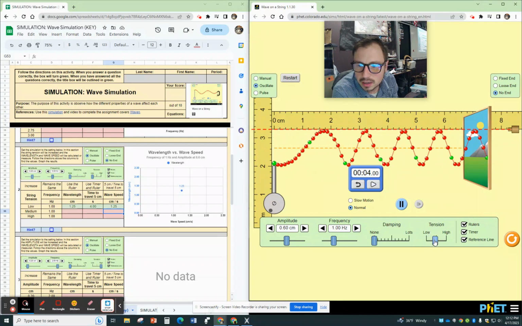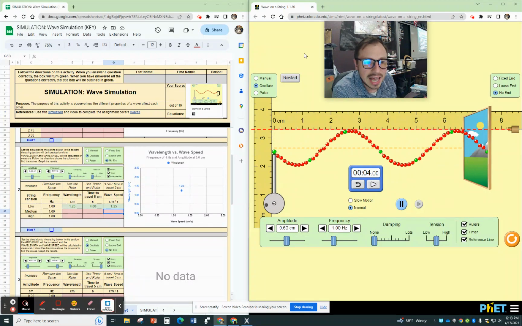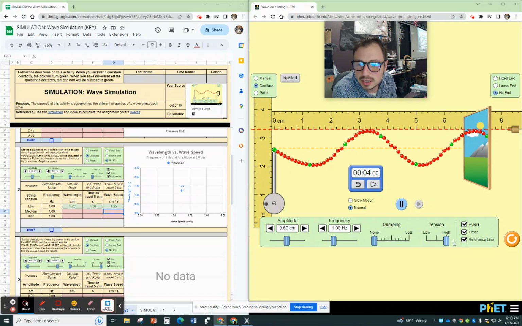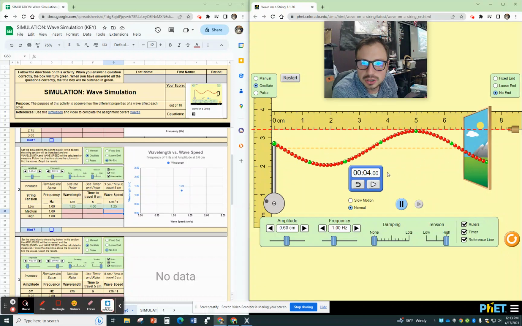Now the next one is the medium. So you can see here my tension. I just want to line that toggle up right on the medium, right? So now we're in the medium tension. The last one gets tricky when it's at the higher tension. So measuring the wavelength can be kind of tricky here.